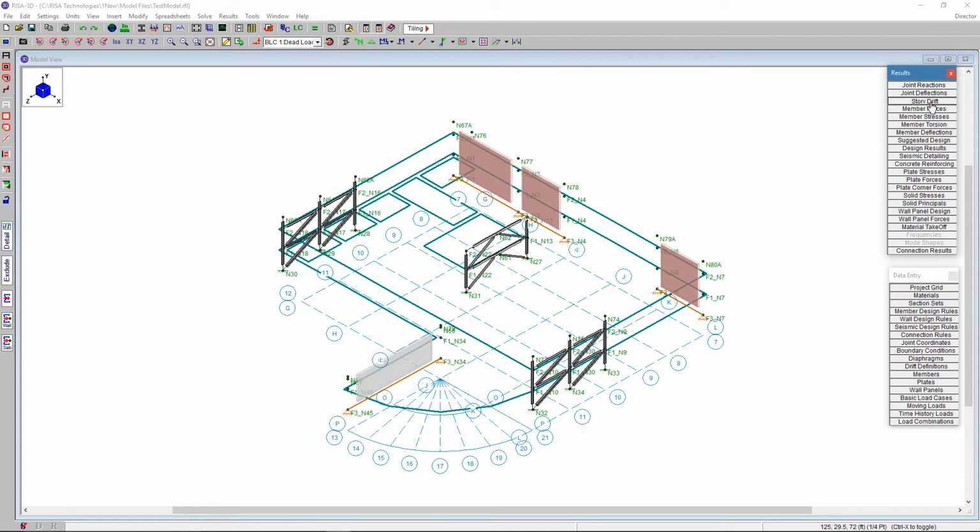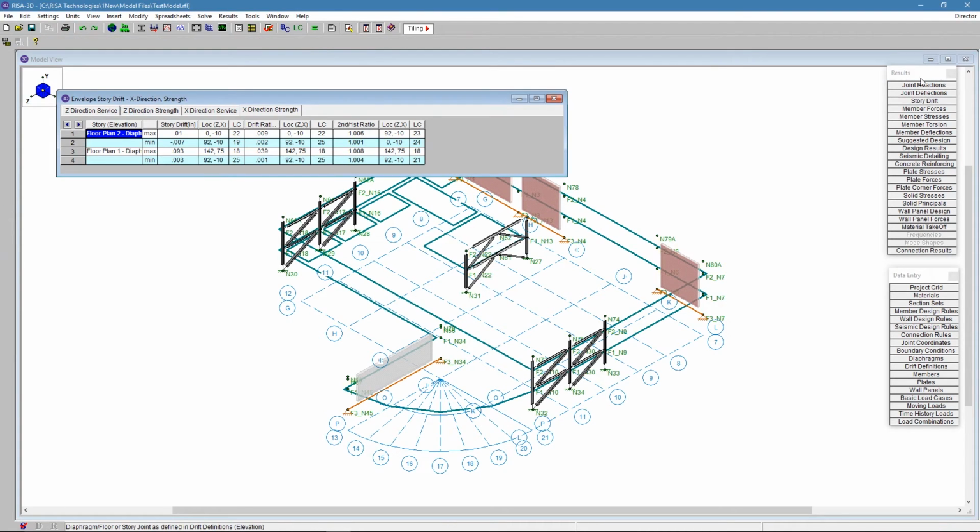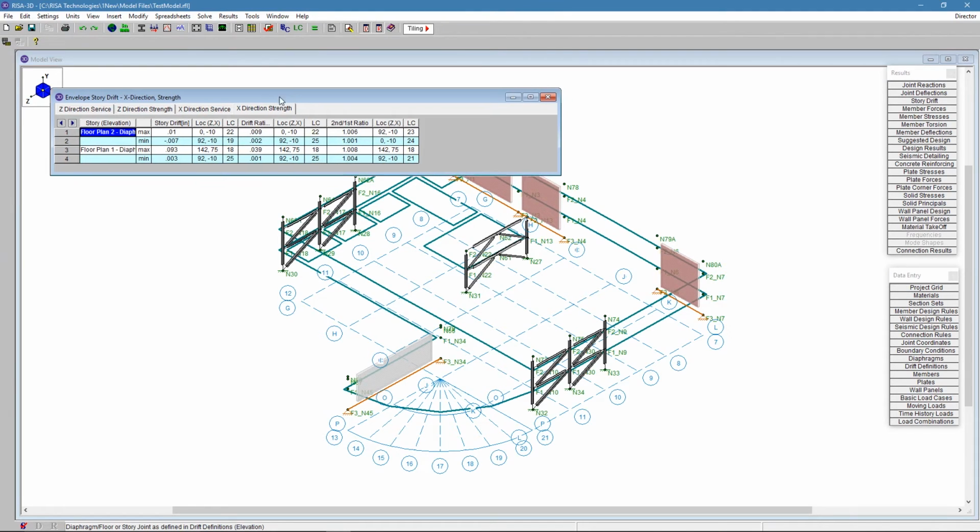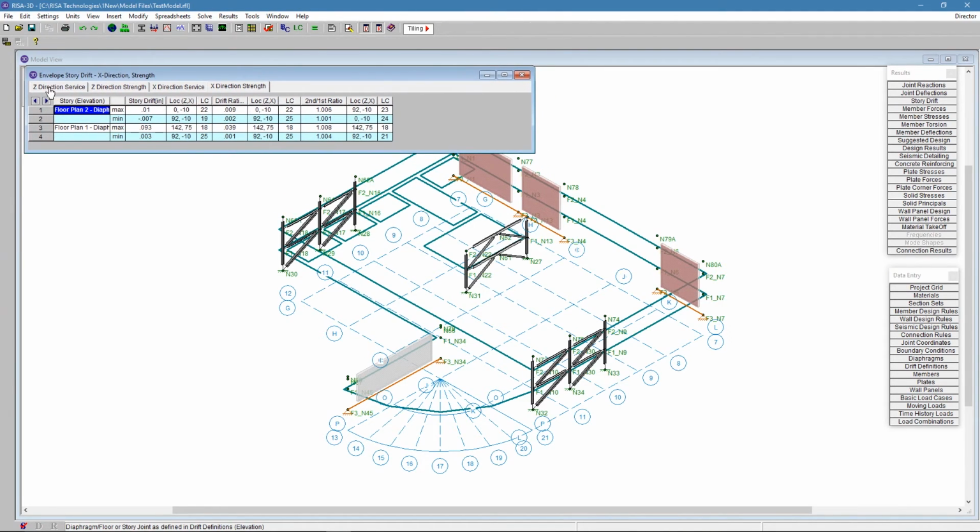Story drift here, if we click on the results toolbar, there's a story drift option, and this is added into RISA 3D version 15. What we can see here, we have a Z direction, a service load direction, and a strength direction, service loads versus strength loads. And we can see a little bit of information here. We did a batch solution with envelopes, so we're saying minimum and maximum. But RISAFloor is automatically bringing over our floor elevations. So we have floor plan 2 and floor plan 1, and it's showing us the information directly from RISAFloor.